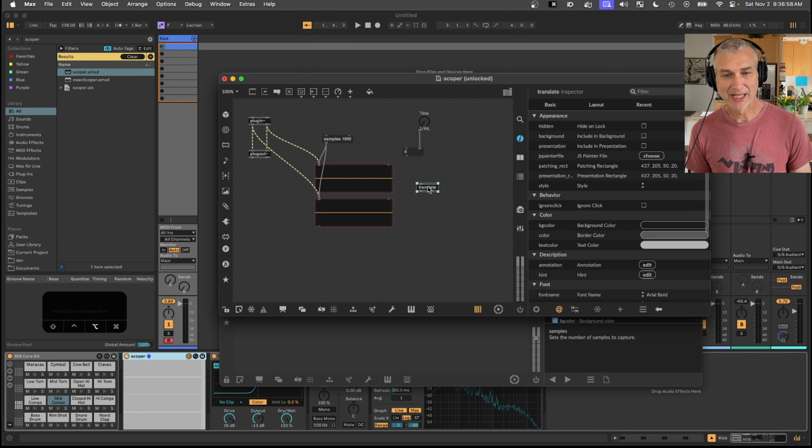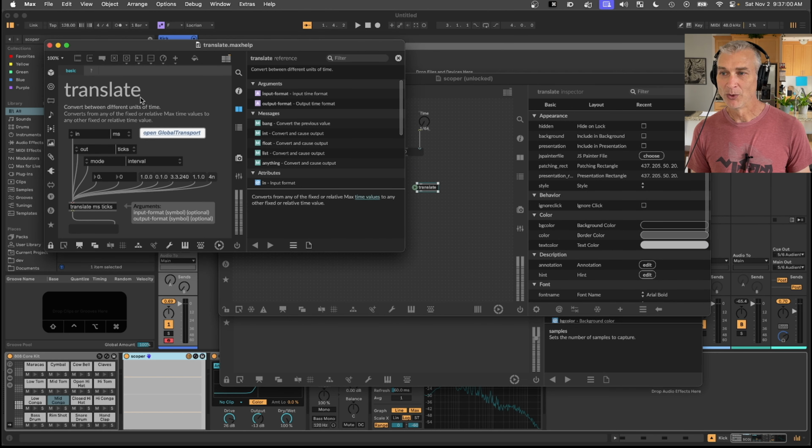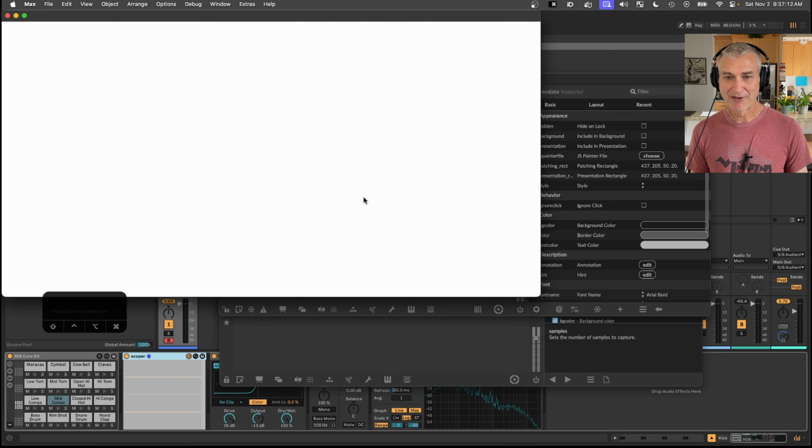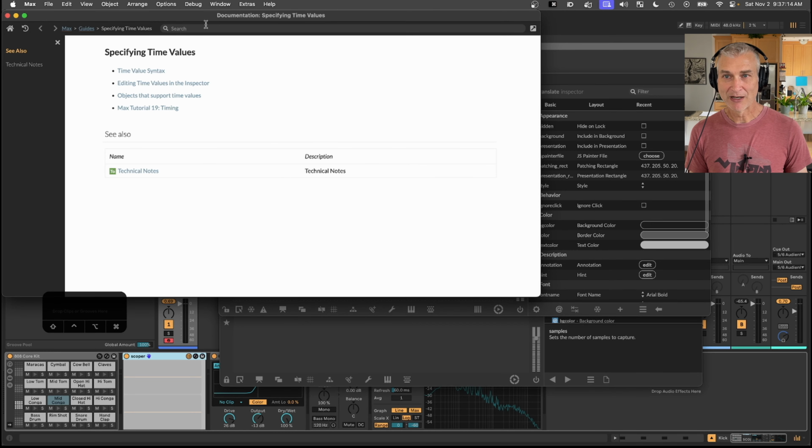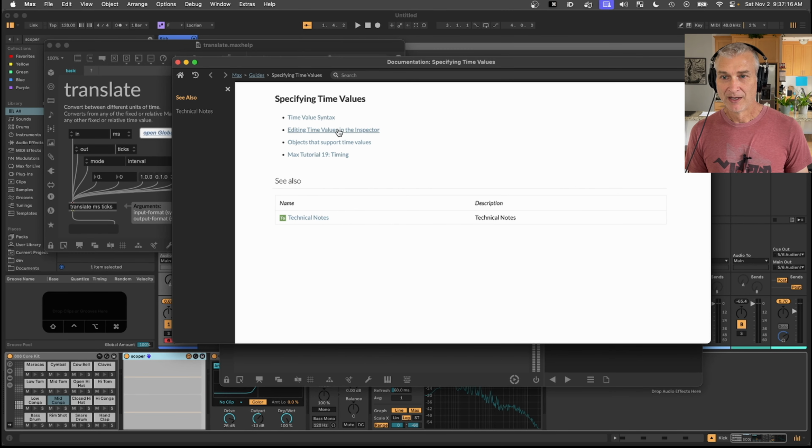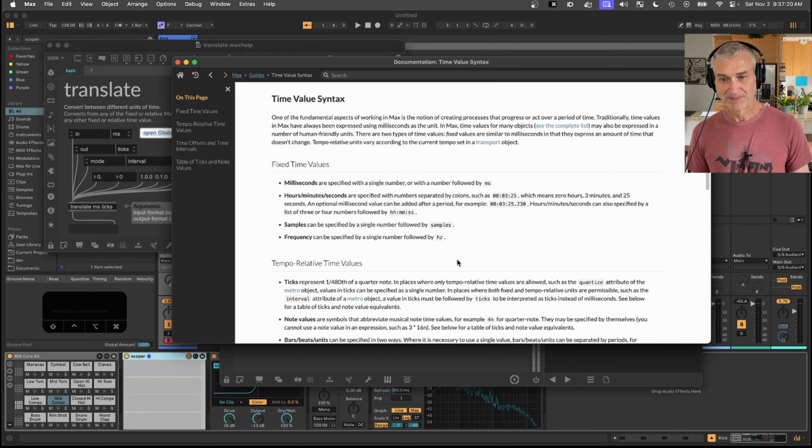I'm just going to make the object and then alt click on it. We've got translate here. And it says it converts from any of the fixed or relative max time values to any of the other fixed or relative time values. That's super cool. So let's see what we mean by time values. Now we have this max reference thing that opens up. Time value syntax is what we're interested in here.